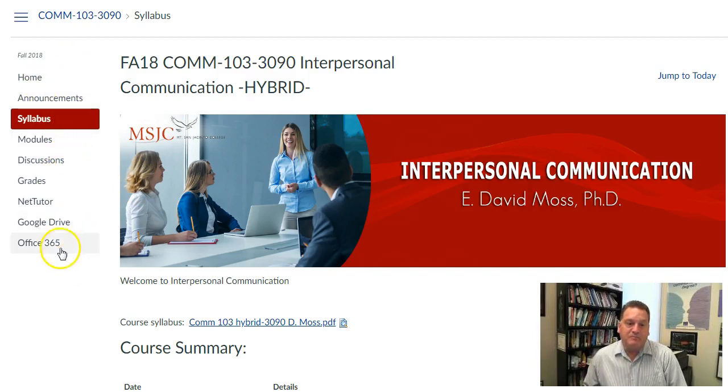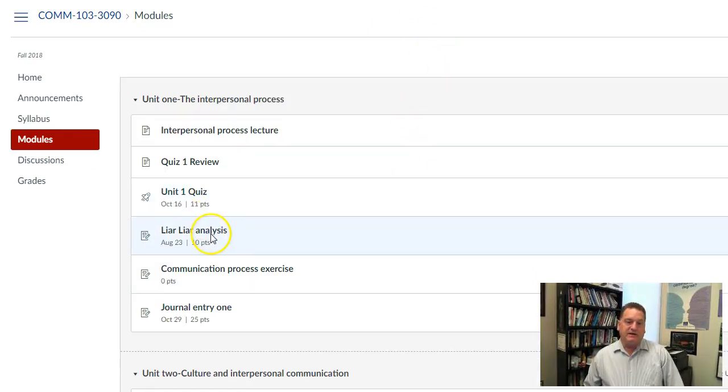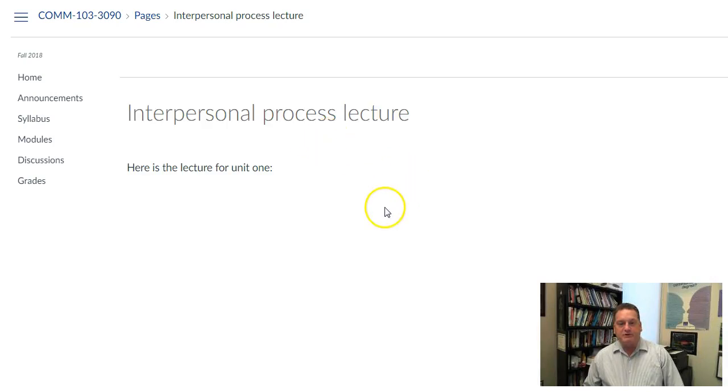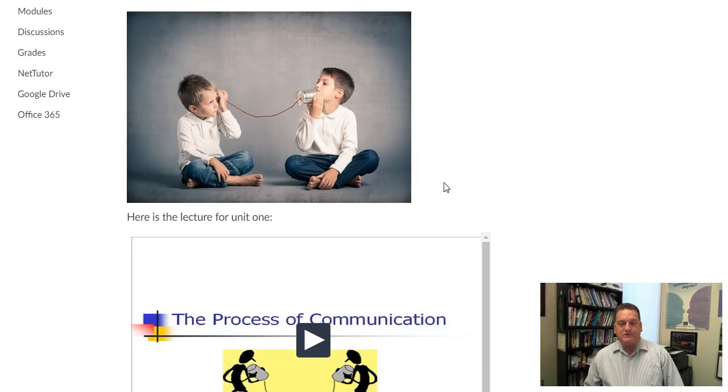The main area that you're going to want to go to is called Modules. If you click on Modules over here, you will see both the first unit and the second unit right down below it. With Canvas, you'll just click on these, and I have virtual lectures which you'll go into. I'll scroll down here a little bit.